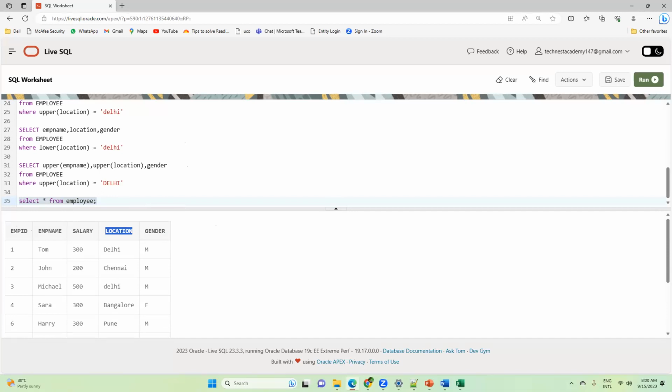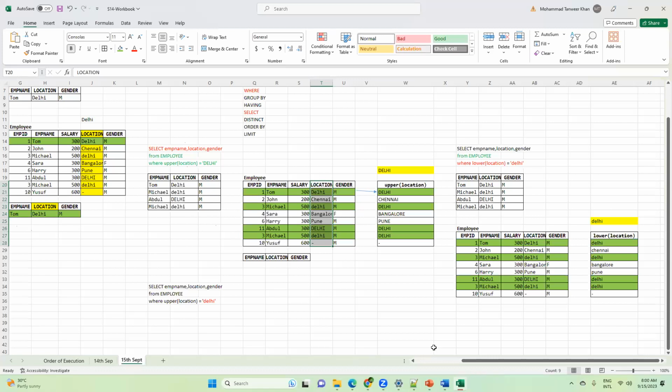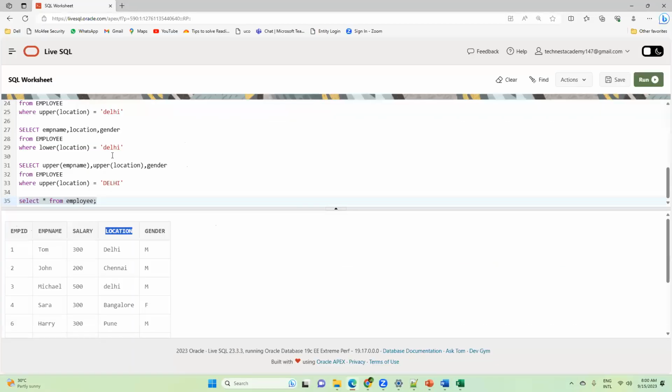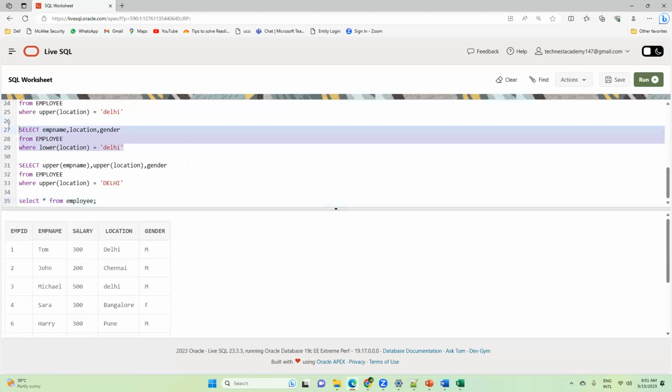Okay. So hope upper and lower is clear to everyone. I have a question. How will we get to know that we have such kind of data, or is it recommended to use upper or lower to handle this kind of data? That's my question.